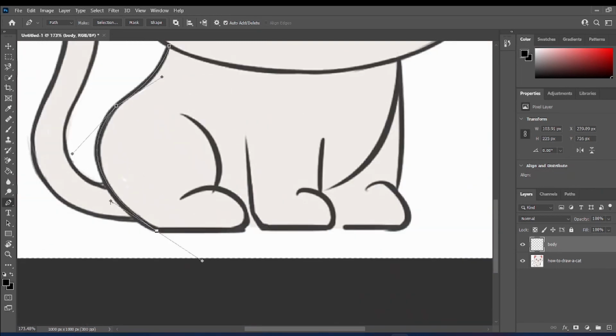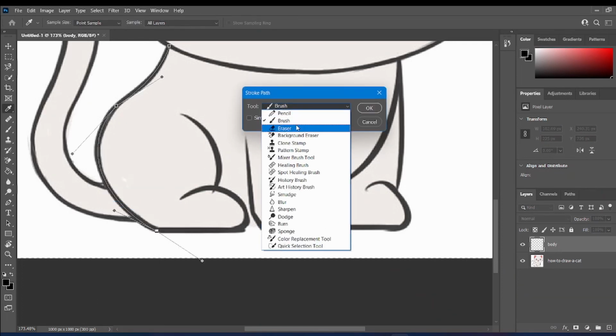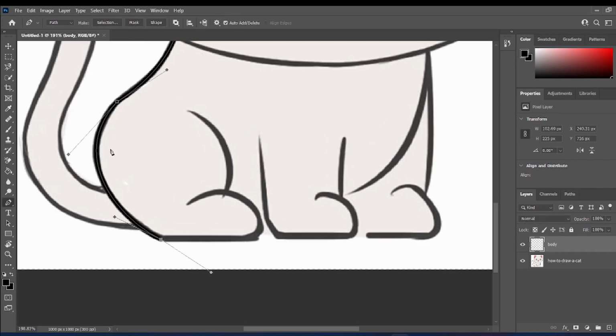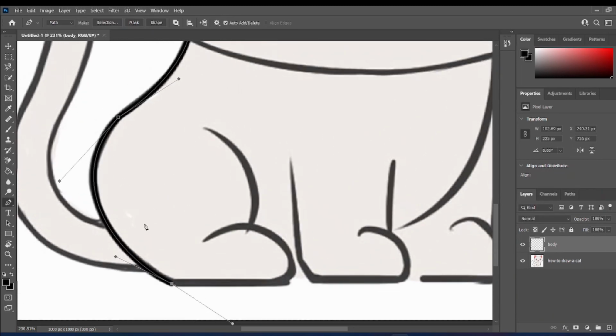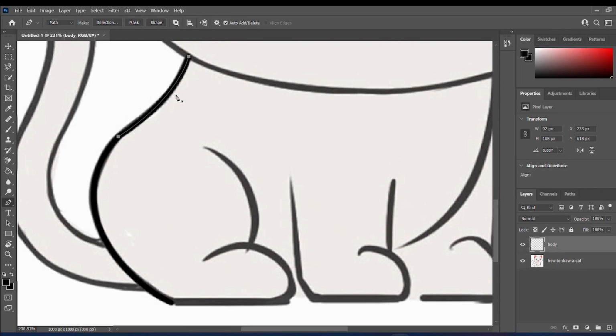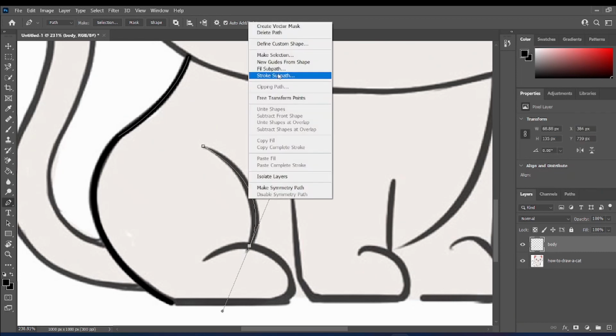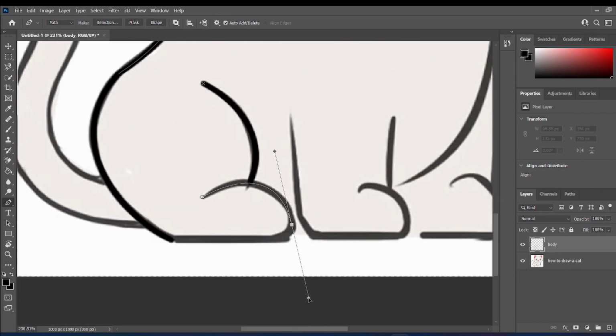After tracing a line using the pen tool, right-click and select Stroke Path, and then choose Brush from this list, and hit OK. After that, hit the Backspace key to delete the path that we just created. Now, as you could see, an outline will be created along the path that we just made using the pen tool. Do this with the entire body of the image so that you can create a nice outline. Make sure that you have selected the right layer and right color while creating the outline.